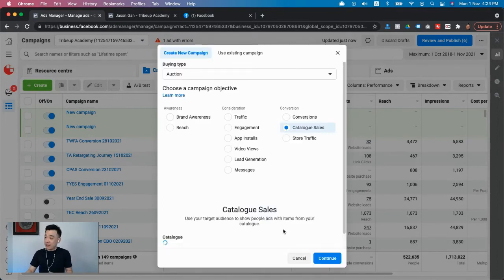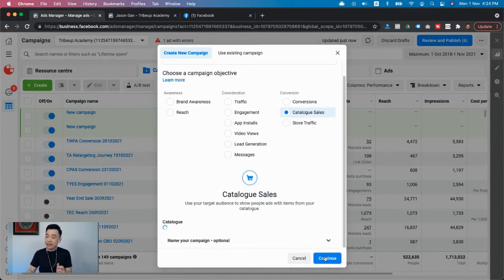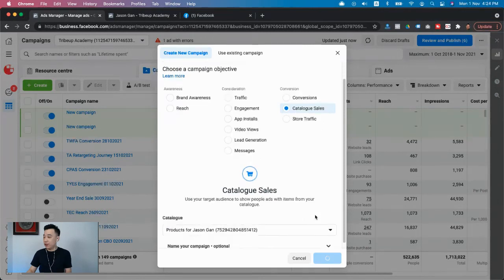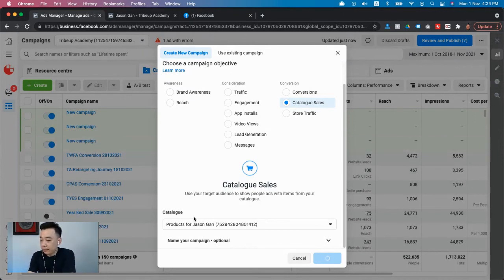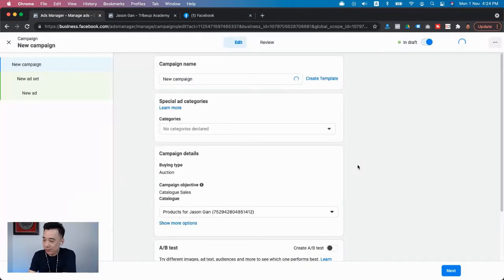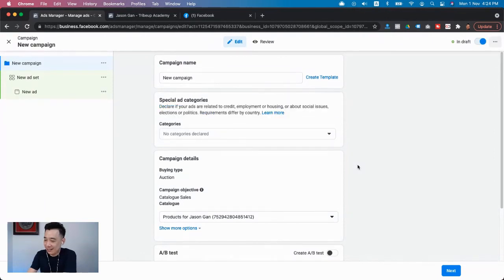When you use catalog, theoretically, it is definitely useful for e-commerce. So you need to choose the catalog that you're using. And then, let's go in. Well, Facebook, you're going very slow again. So yeah, that happens to everyone. Right. Okay, now here we go.